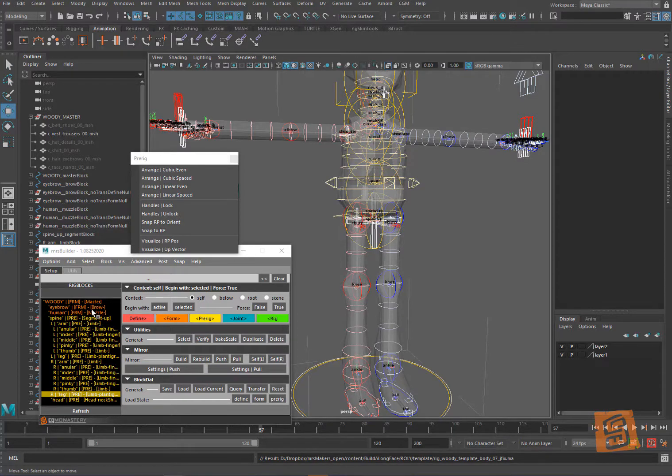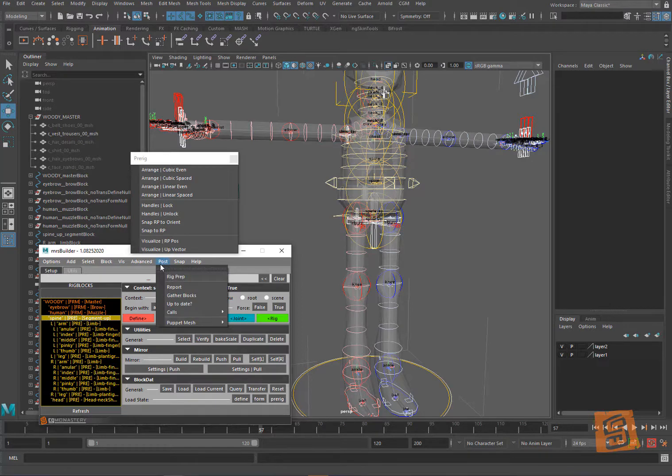I'm going to turn off the face stuff because I don't really want to look at that right now for this build. But as a reminder, I'm going to be using the, let me get this set up and I'll show you the build.